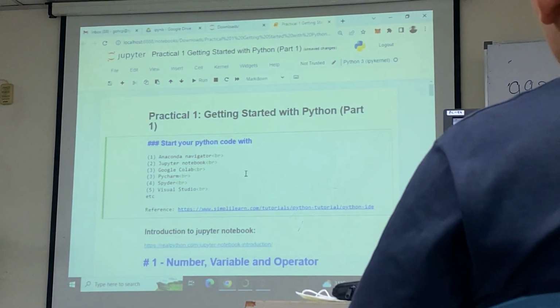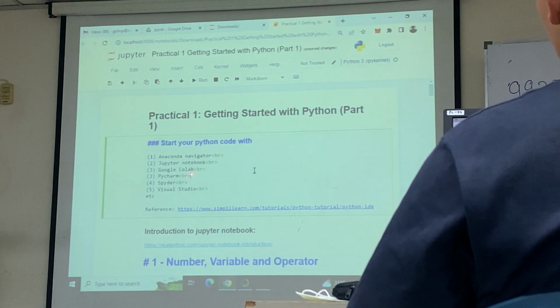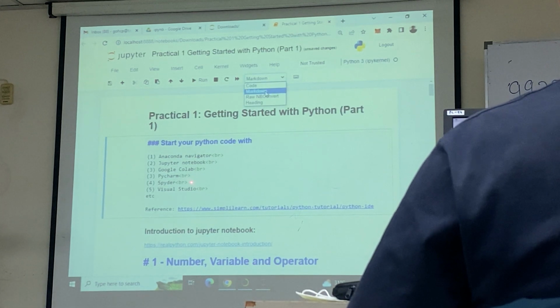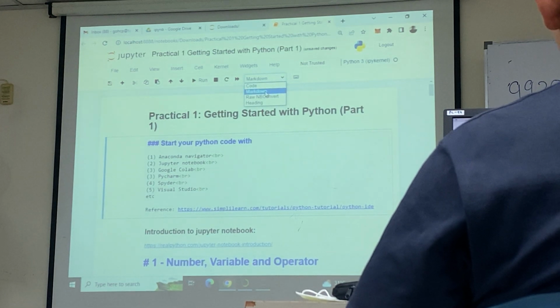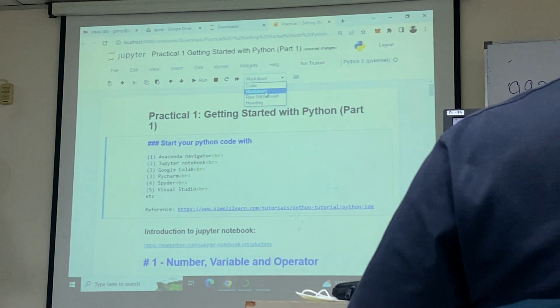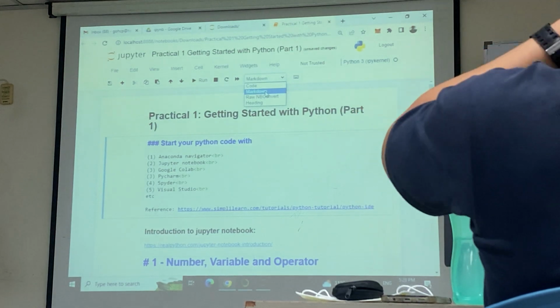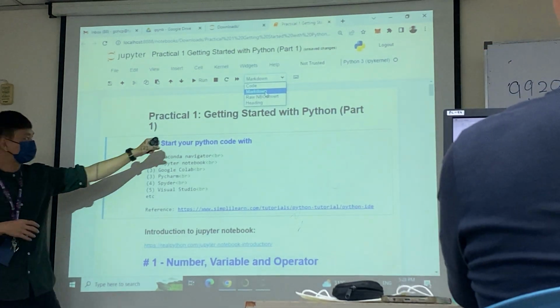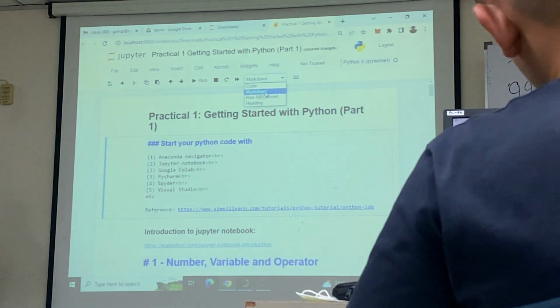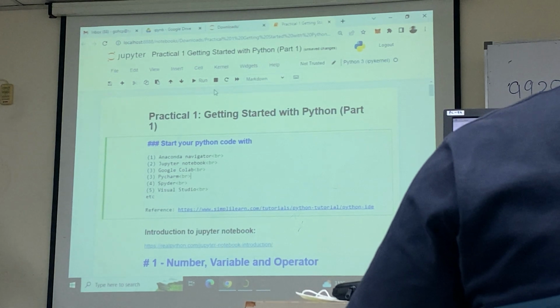And then this one is actually just a note. So how do you write a note? You can choose Markdown. Markdown is a cell where you can just write your notes. Let's say you found additional information from Google, so you can add it inside your notebook using this Markdown. It's not going to execute this code. This is not code, just a note.